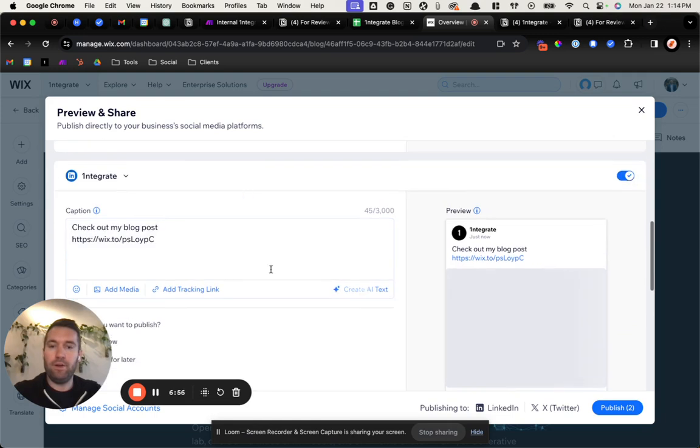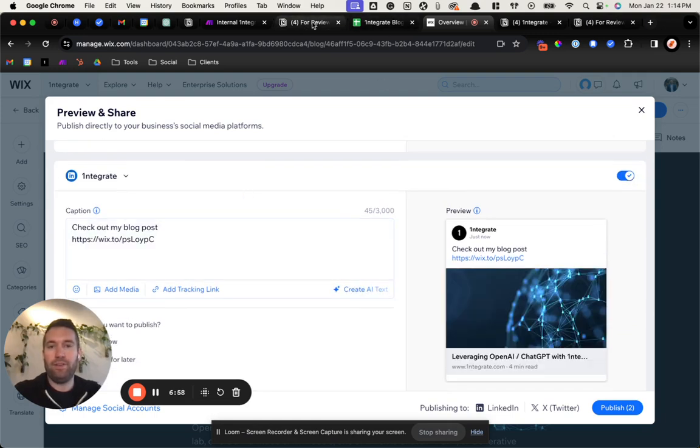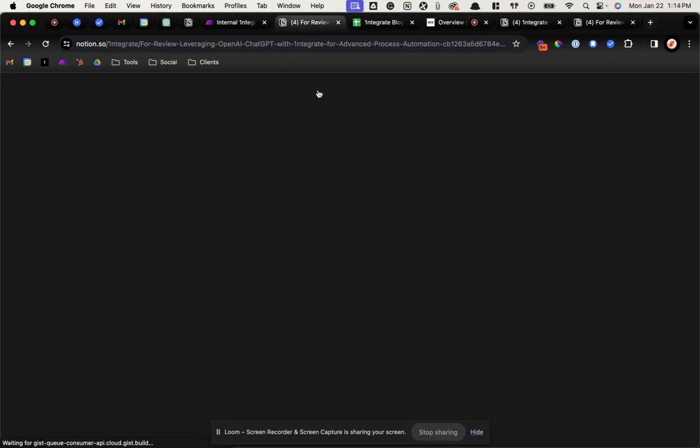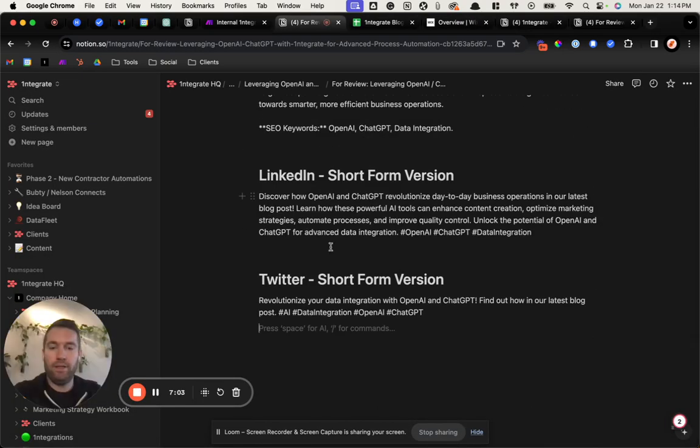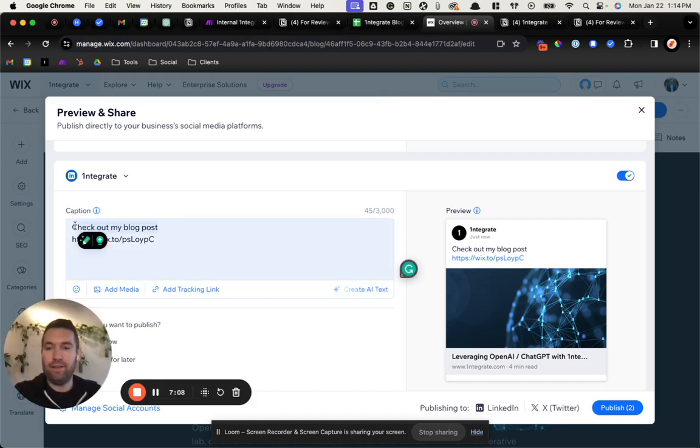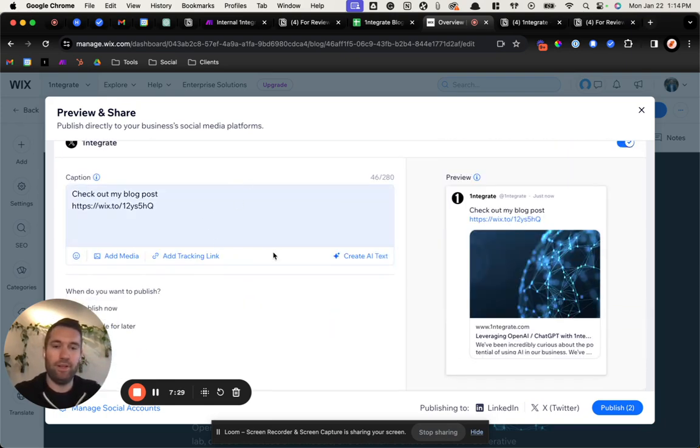Now I'll just copy the AI generated text that we put in for the LinkedIn and then the Twitter. I'll paste that into this area, and you can see on the right where the image is pulling in and it has a quick summary here. I have tried creating AI text in Wix, which just asks you to give it more information to create it. So I don't like copy and pasting again. I already created it. It's good. We're done. We don't need to do that.